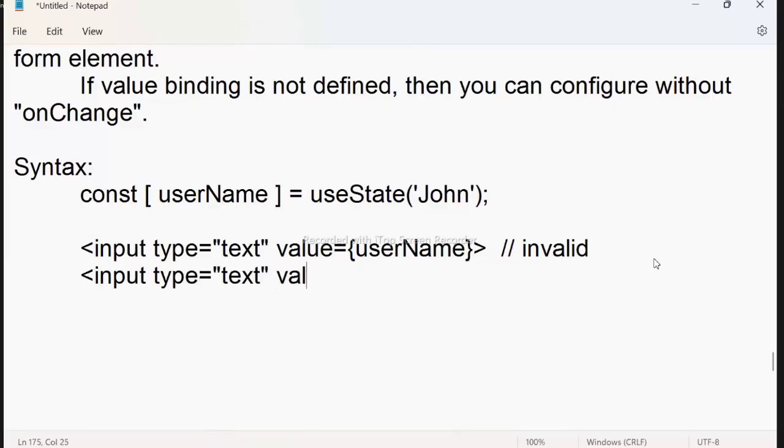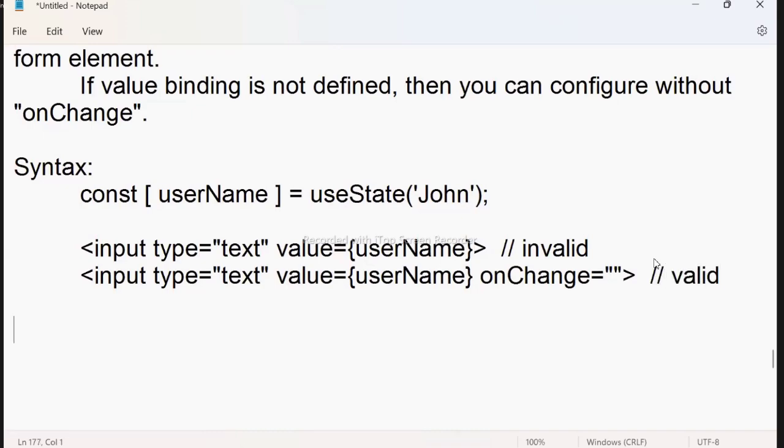We have to define type text, value is equal to username, and it is compulsory that you define onChange. That means here you have to mention the event. What is the event name you need to configure? This is valid. This is compulsory. And if you are not binding to value, then you can use any other event. So when value binding is there, then you have to identify the change in the value by using only onChange. So while working with two-way binding, this is important.